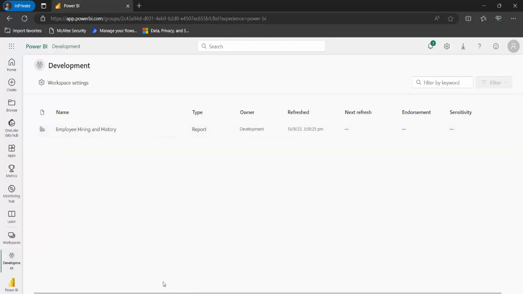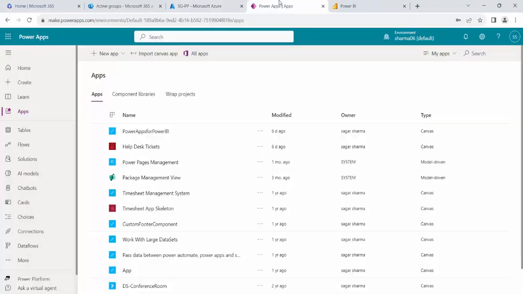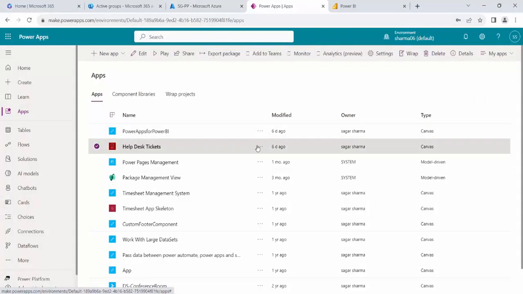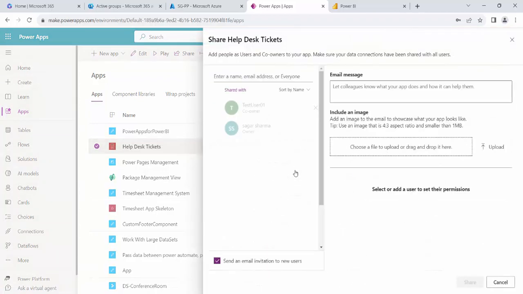For example, I'll give you one more example of the Power Apps. Now I have got this Power App called Help Desk Ticket. Now, if I have to share this app with multiple users on a repeated basis, I have to come over here and add users. So that is not the right approach. You should use a security group to share your resources in Power Platform or M365. Over here, I will come sj-pp.